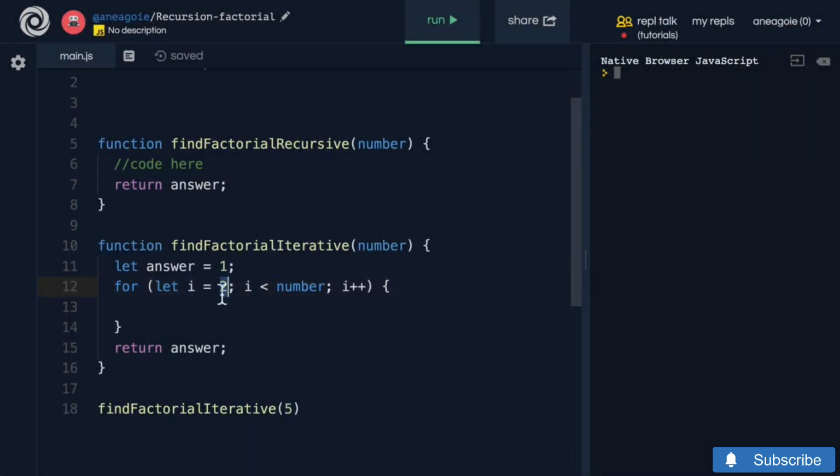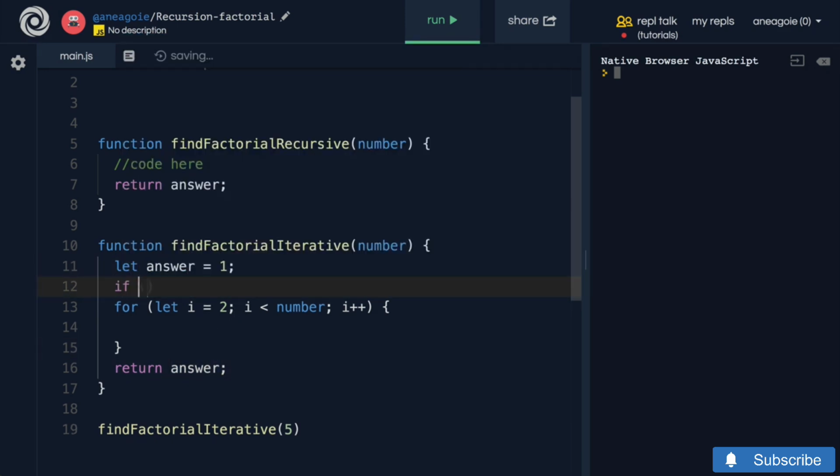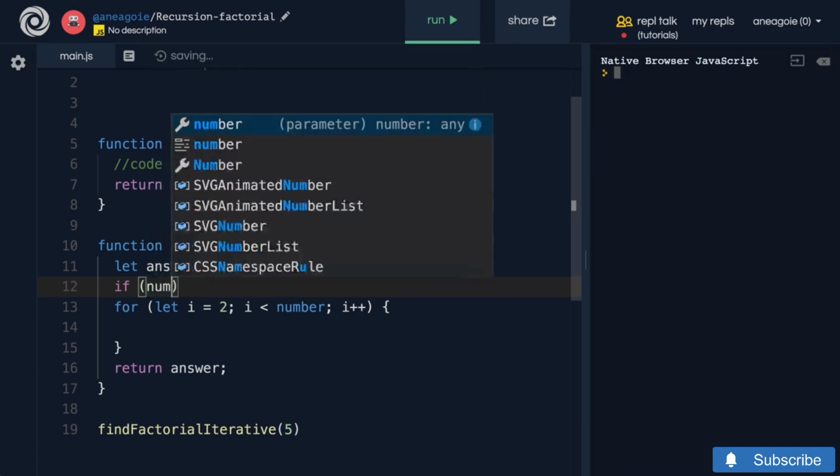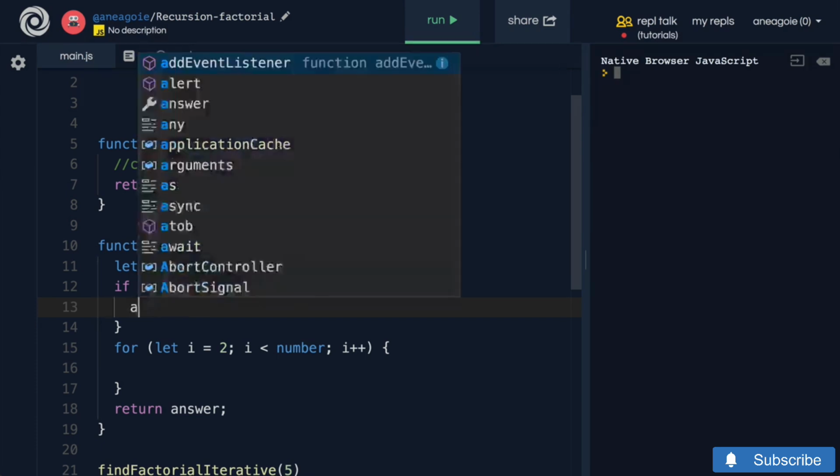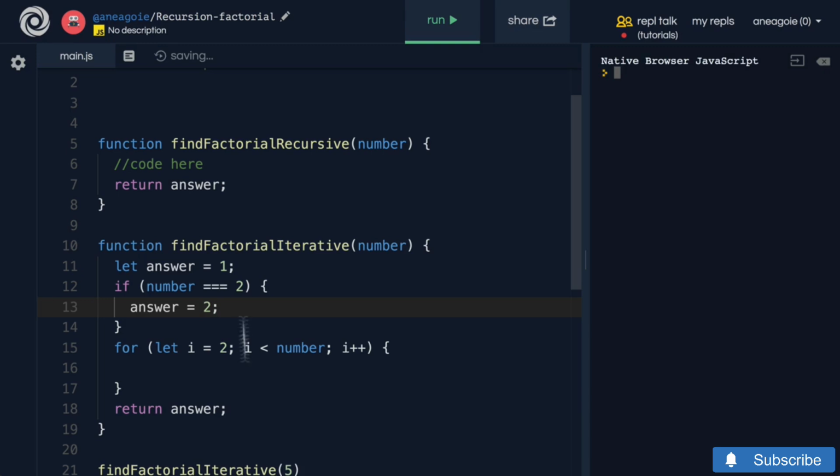So this is a little shortcut so we avoid extra loops. If the number that the user enters is, let's say, 2, so that 2 is not greater than number 2, the way we have it now, if somebody enters find factorial iterative 2, we're going to return 1. But instead, we can just say maybe a simple conditional check saying that if number equals 2, we'll just say that answer equals 2.